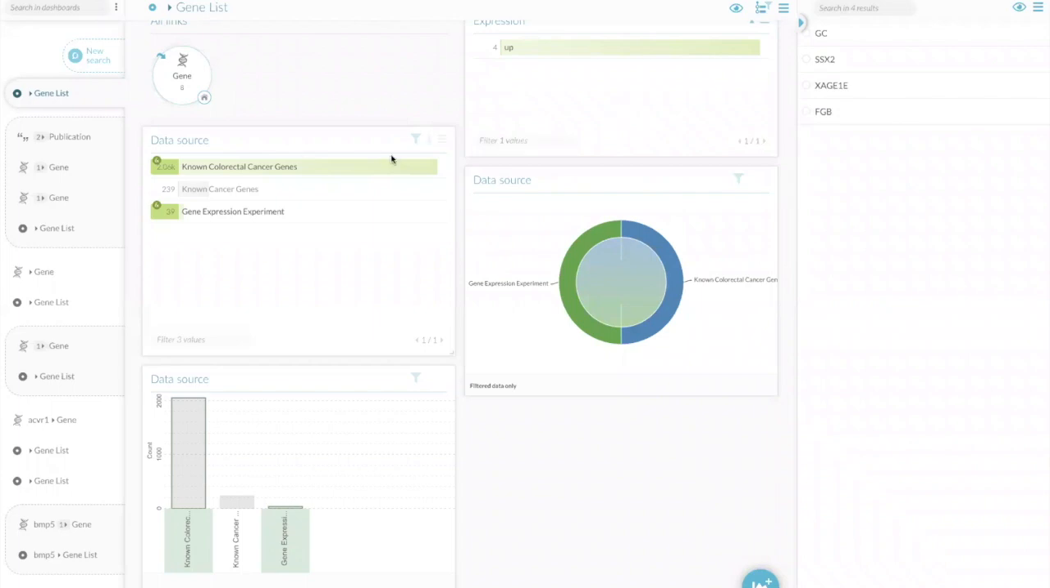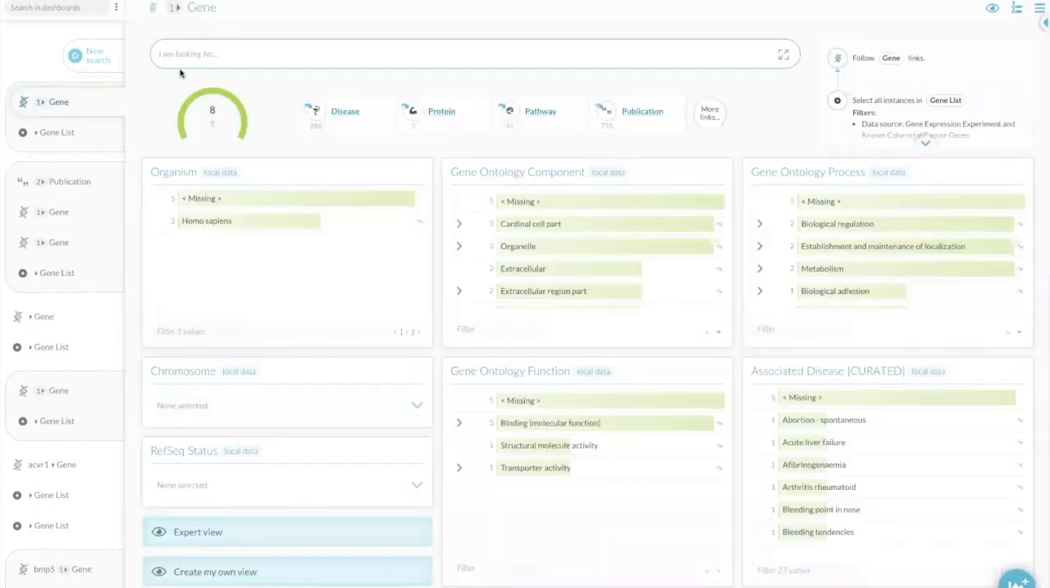I can save this search now. So this is like a first filtering. You can add steps. You can save this list, or you can move and say, okay, go into the details and go to the different links and now follow, for example, a link to pathways.